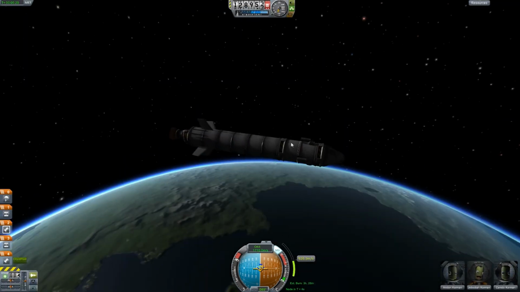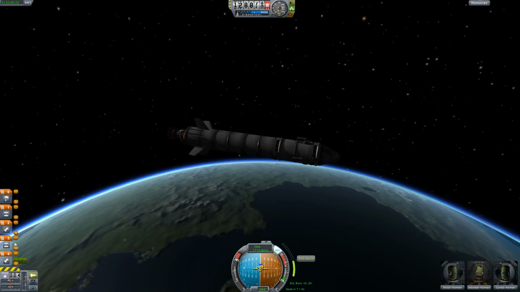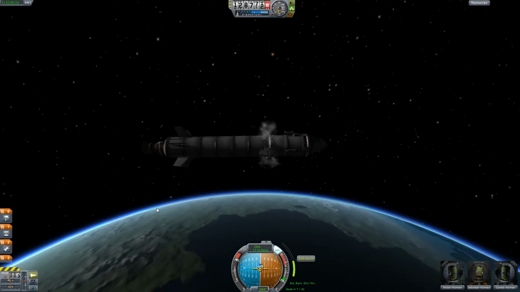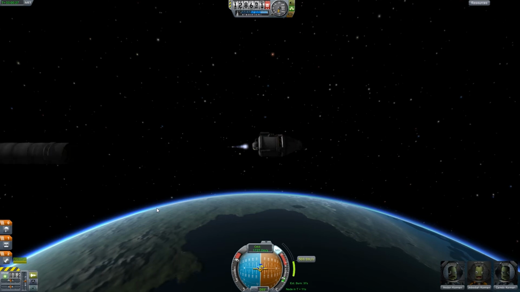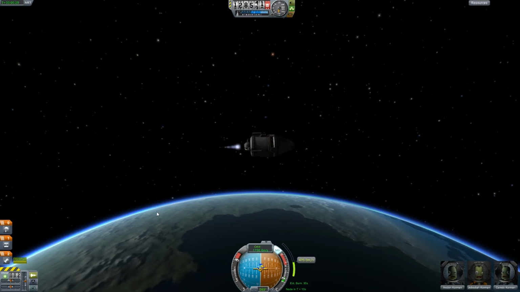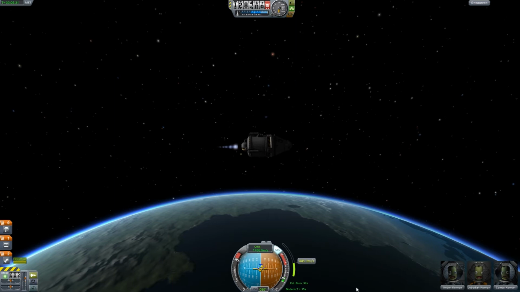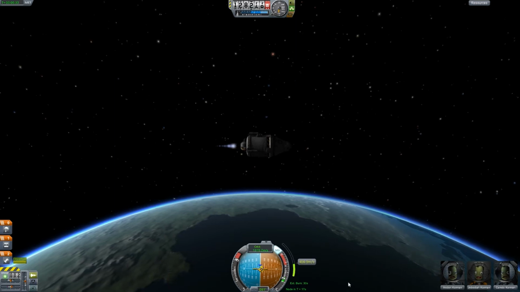Now, see, I ran out of fuel on this engine, so I'm going to want to stage up. And then I can activate that engine. Now, because of that, the estimated burn time is a lot longer, but we should be fine.